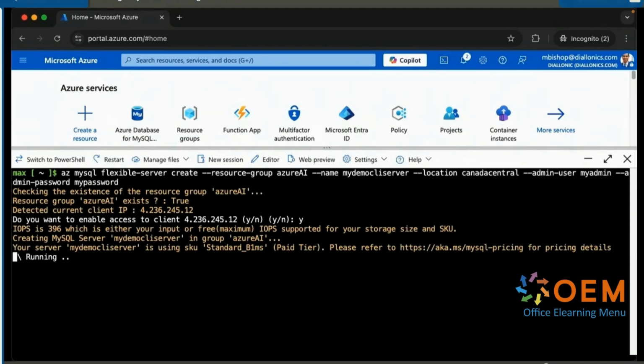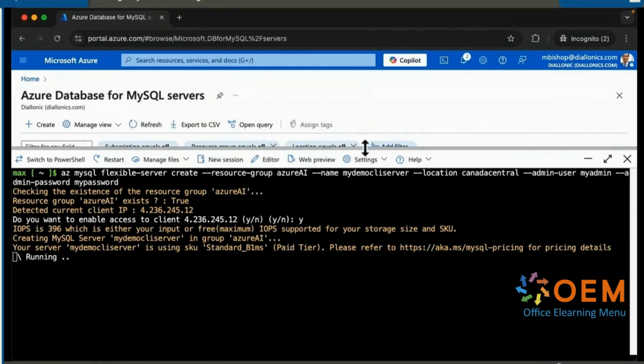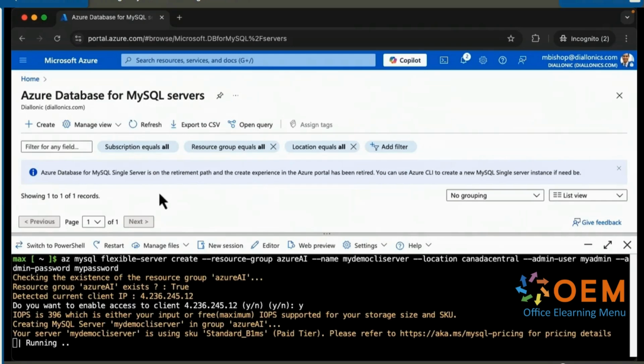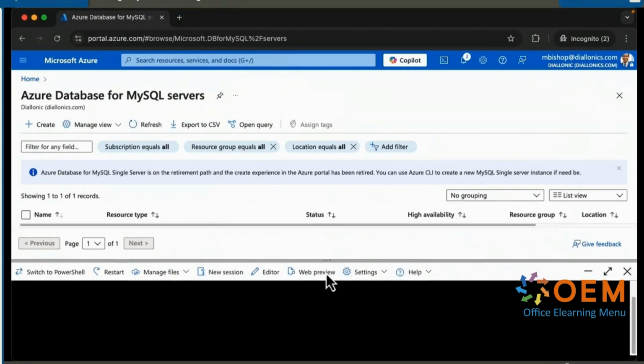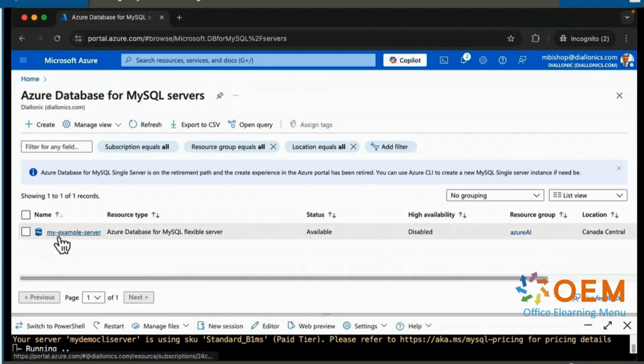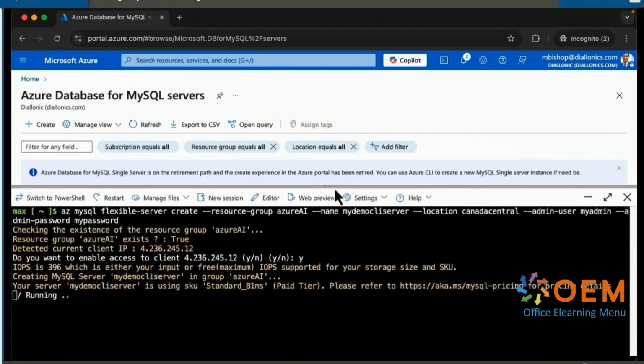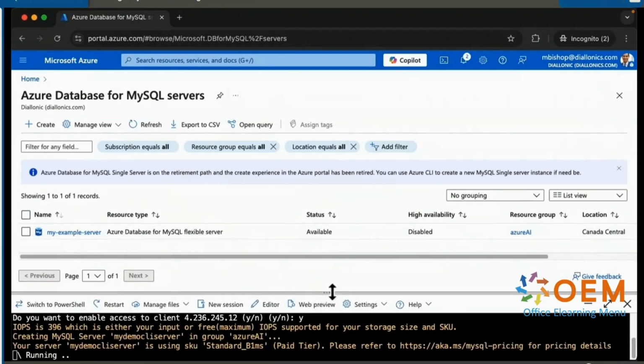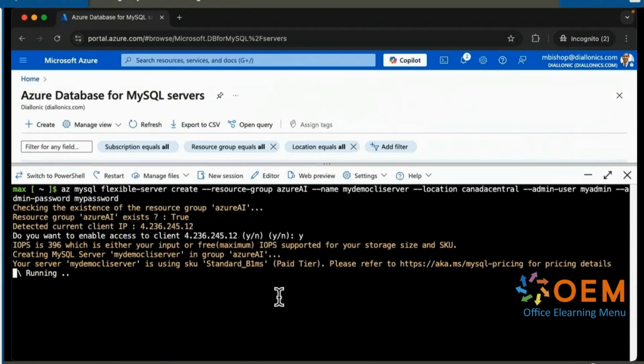But once it's completed, you should see that your server is now displayed in the Azure Database for MySQL page right over here. If you go to the servers, you'll see a list of servers for you to work with. Here's my example server, which was not created with the CLI, but when this is completed, you should see your server pop up in this list, and you can connect to it and run your MySQL commands there. So that's a little bit on how we can create a MySQL server using the Azure CLI.